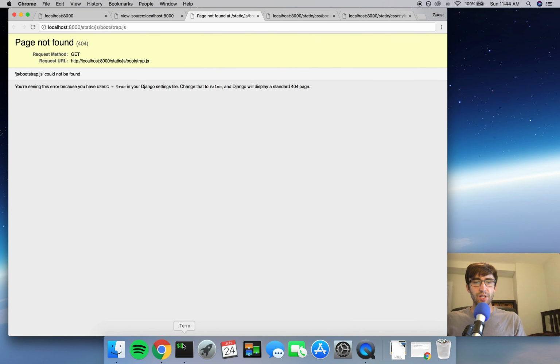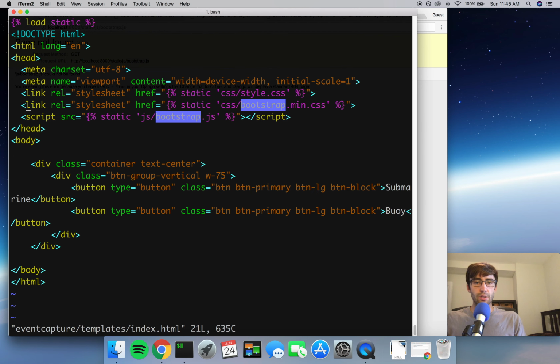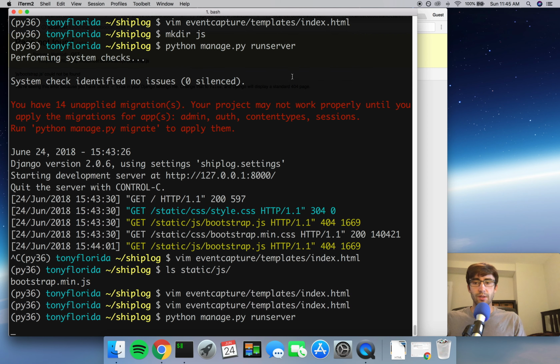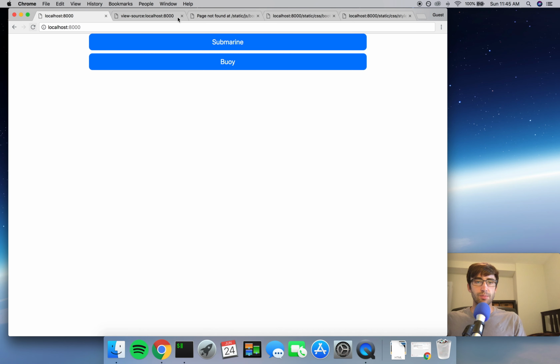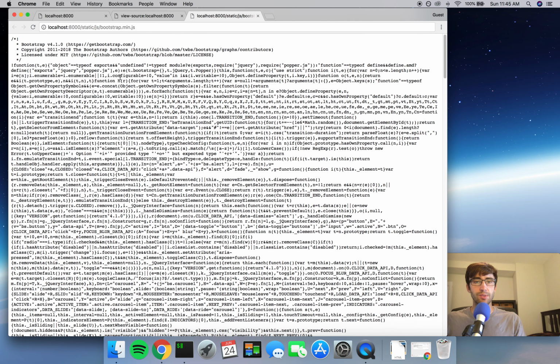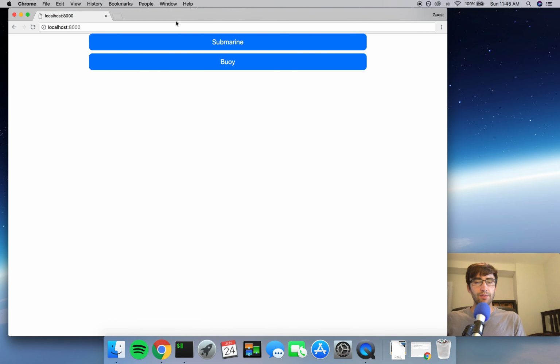Actually, the Bootstrap JavaScript file is not being loaded locally, and that's because I misnamed it. Let's go back in here and fix that. We forgot to do bootstrap.min.js. If we rerun our server, refresh the page, get out of all these old guys, and then look at the page source again, we should be able to click on bootstrap.min.js and see that it's properly loading. So at this point, everything looks good.